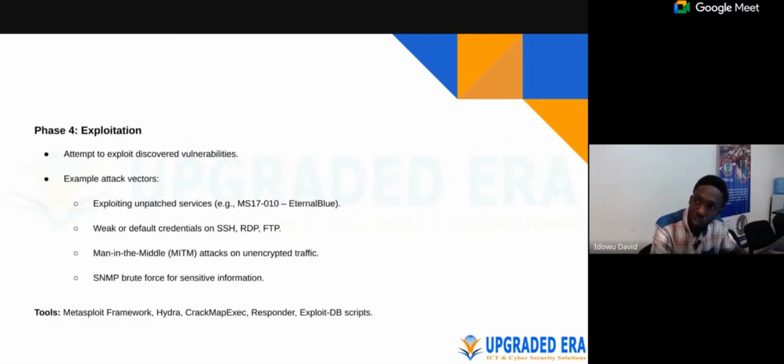Now we move to exploitation. In exploitation, we're attempting to exploit discovered vulnerabilities, confirm them, and look at how to exploit them. Example attack vectors include exploiting unpatched services. For example, you have a service with MS17-010, which is vulnerable to the EternalBlue exploit.